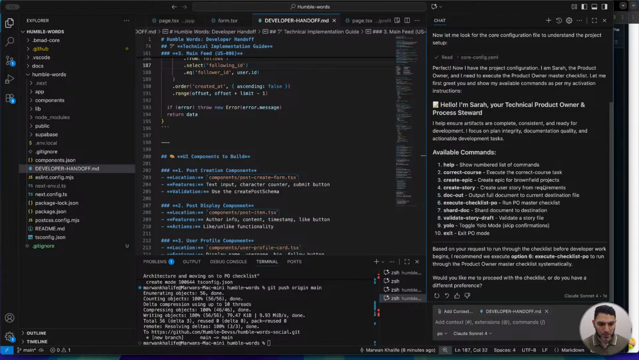Okay, so available commands based on your request to run through the checklist before the developer work begins. I recommend we execute option 6. Okay, so 1 is help, correct course, which we know we're still very much on course. Create epics, create story, doc out, output full documentation to current destination file, execute checklist. Yeah, so we're going to go with 6. Okay, I'll just copy this and put it in just to be very, very clear.